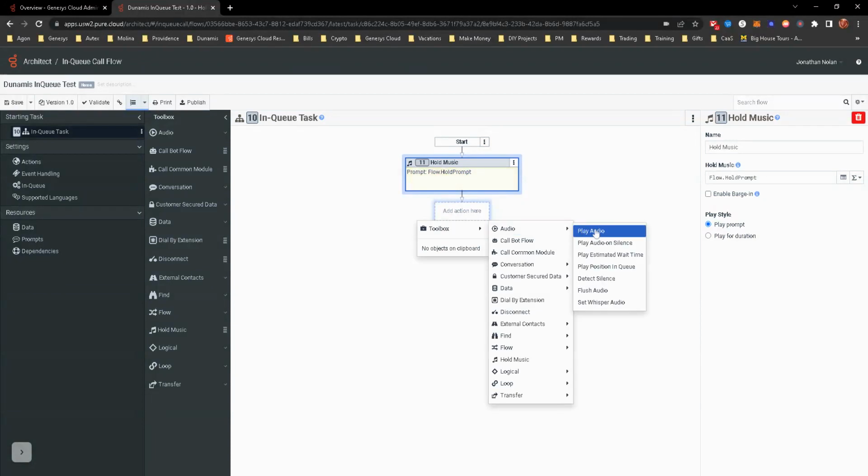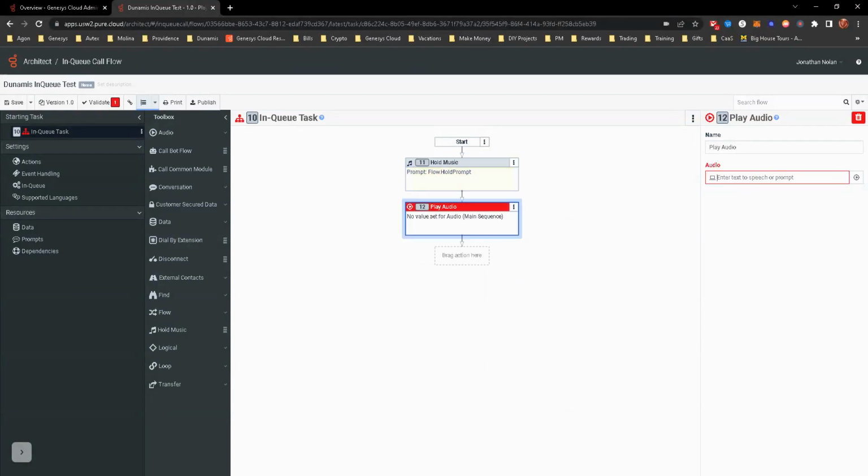Let's go ahead and add some audio here. You can do text to speech, or if you already have a prompt uploaded, you can use that. I do not have a prompt uploaded, so I'm just going to go ahead and type in here for text to speech. So period, that's easy enough. So now it's going to say, please hold on the line, agent is hurrying to assist you.